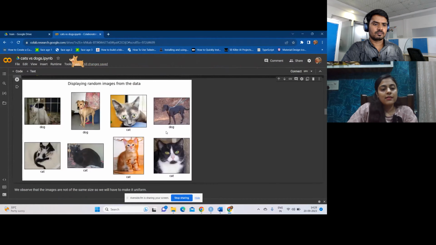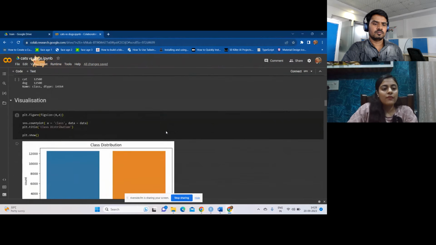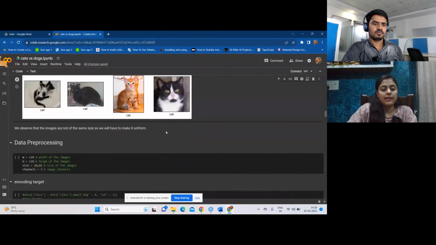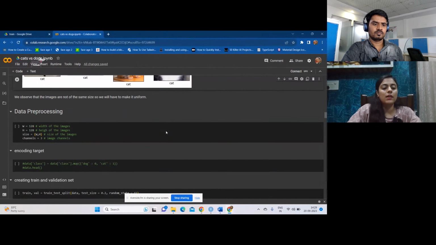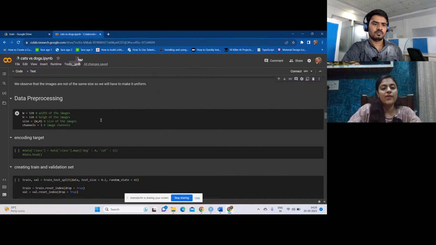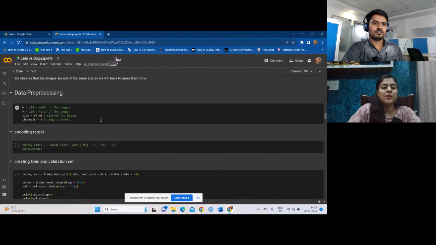So once we have collected and visualized the data set so far, what we need to do now is process the data so that it becomes a suitable input to the architecture, to our model. That is the next step after extracting the data, that is data pre-processing.